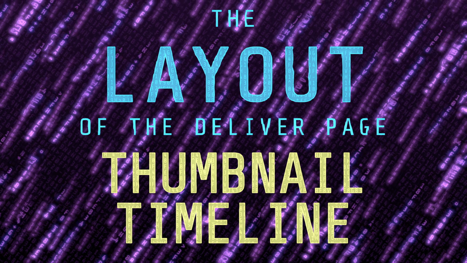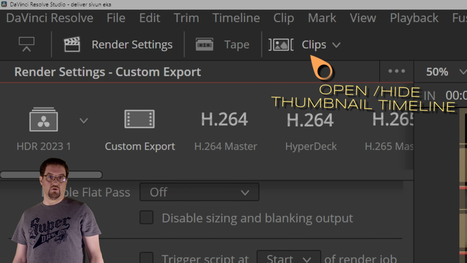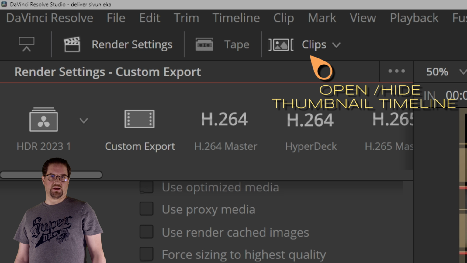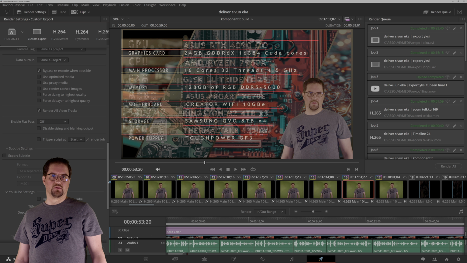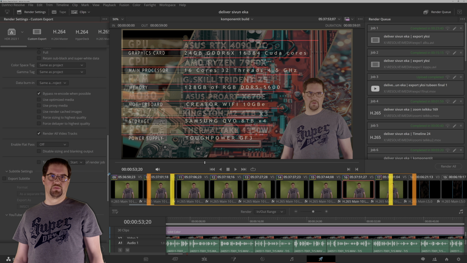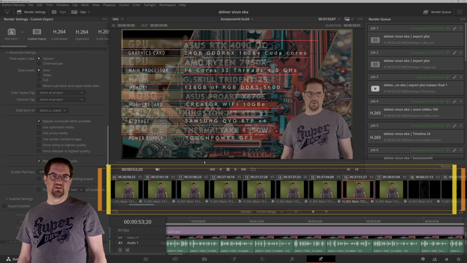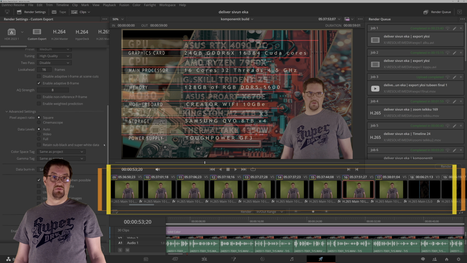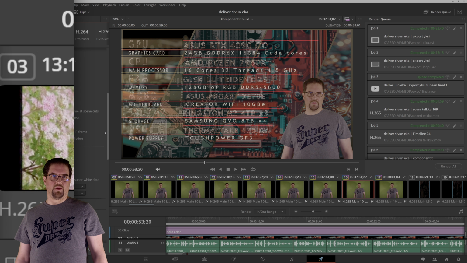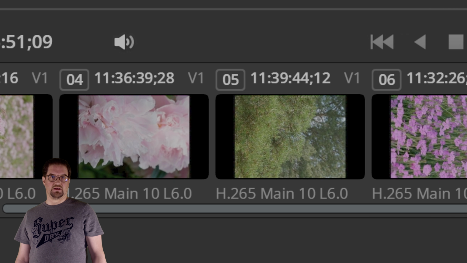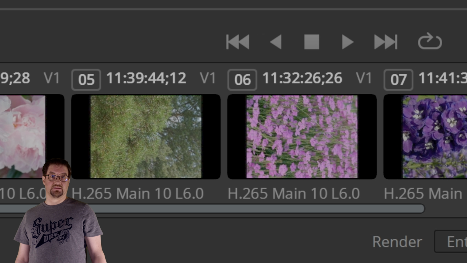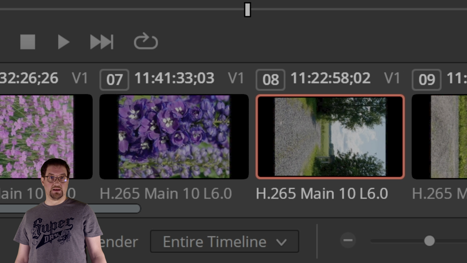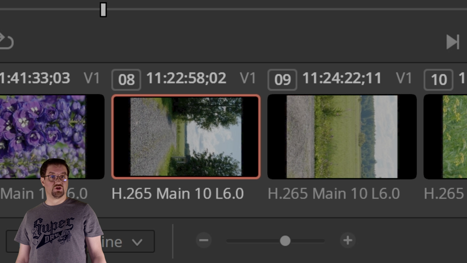The thumbnail timeline, which you open or hide by clicking the Clips button, has each clip displayed as a single thumbnail, like in the color page. The timeline is for checking the status of the clips only, as they can no longer be modified in the Deliver page. The thumbnails and the clips sorting enable you to see at a glance the state of grade, codec, noise reduction, file name, and flags of each clip.